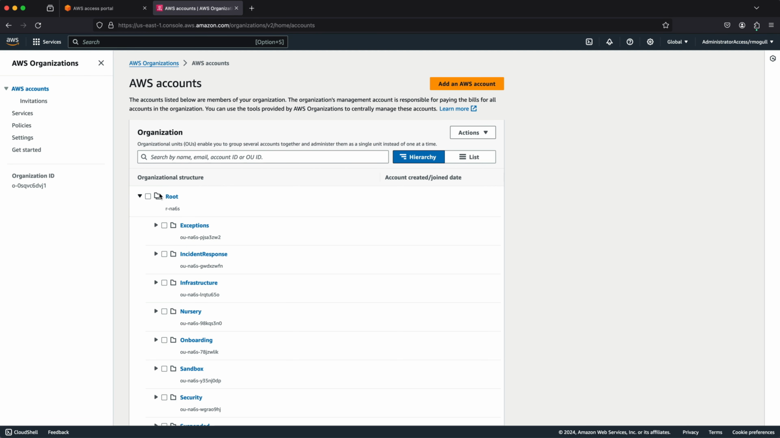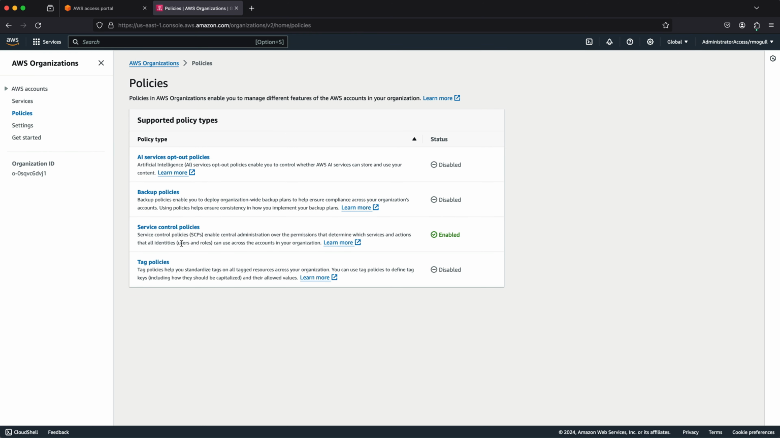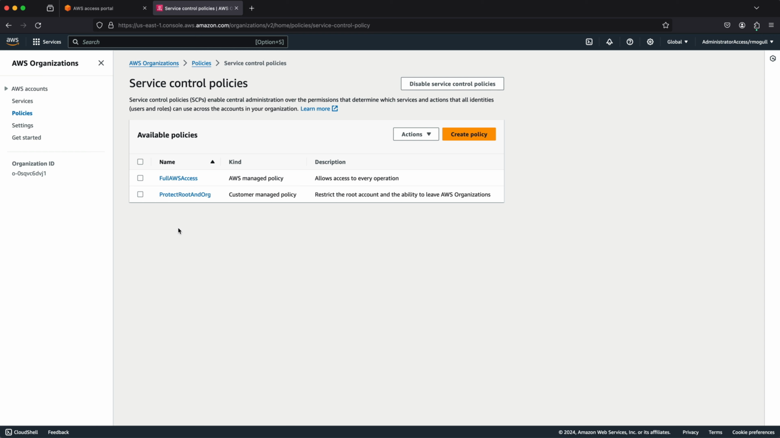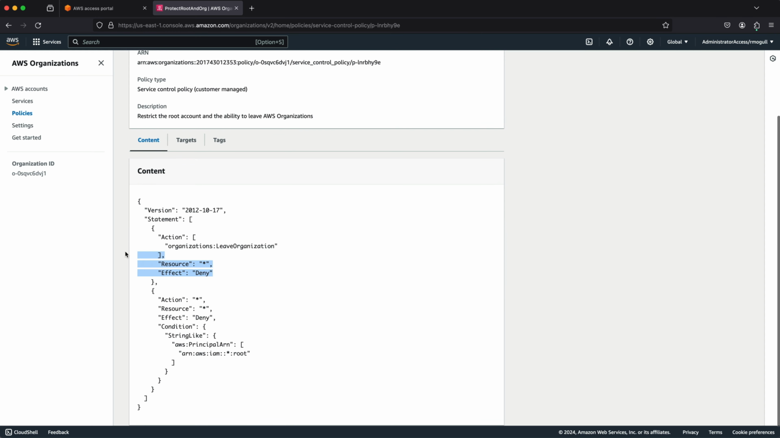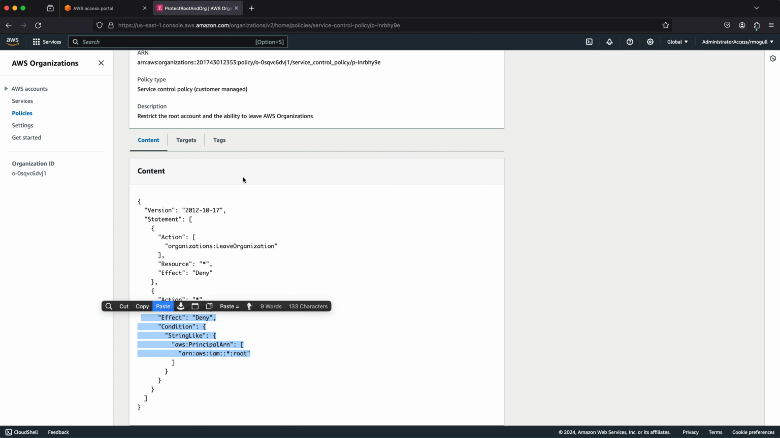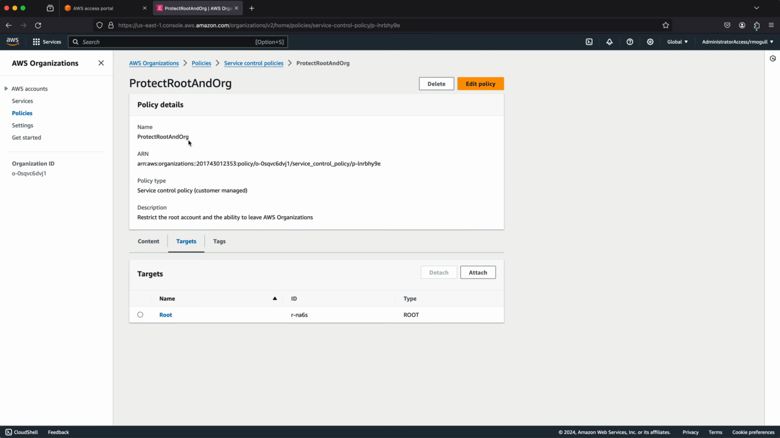Within organizations, remember, we have our service control policy applied to root. So right now it's blocking access for us to use the root account on any of these other accounts. Let's go ahead and fix that. I'm going to go to policies, service control policies, and our protect root and org policy. As a reminder, this denies leaving the organization and it denies any use of the root account. Let's go to targets and you can see that it applies to the root.